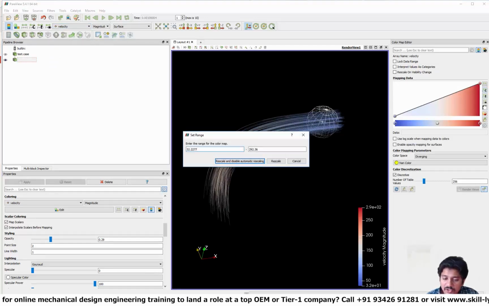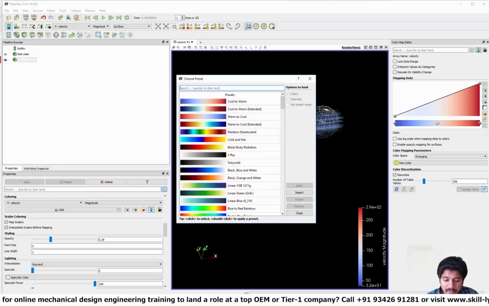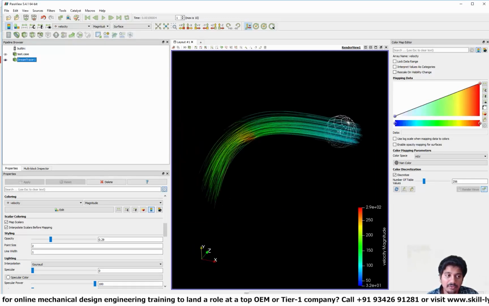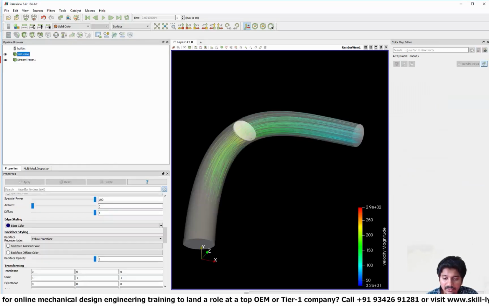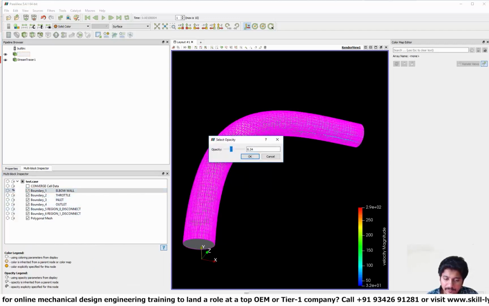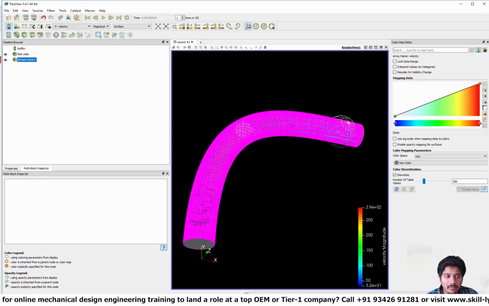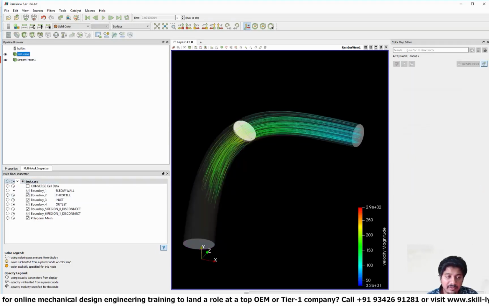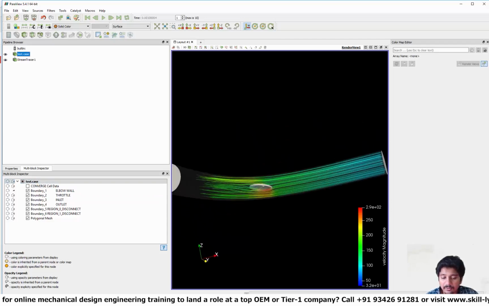And I'm going to change my color map to something like this so that it looks much more visible. You can enable test.case so that you can see all of it together, and if you want, you can completely hide the elbow, or you can make it really transparent. Something like that. And what else can we do here?